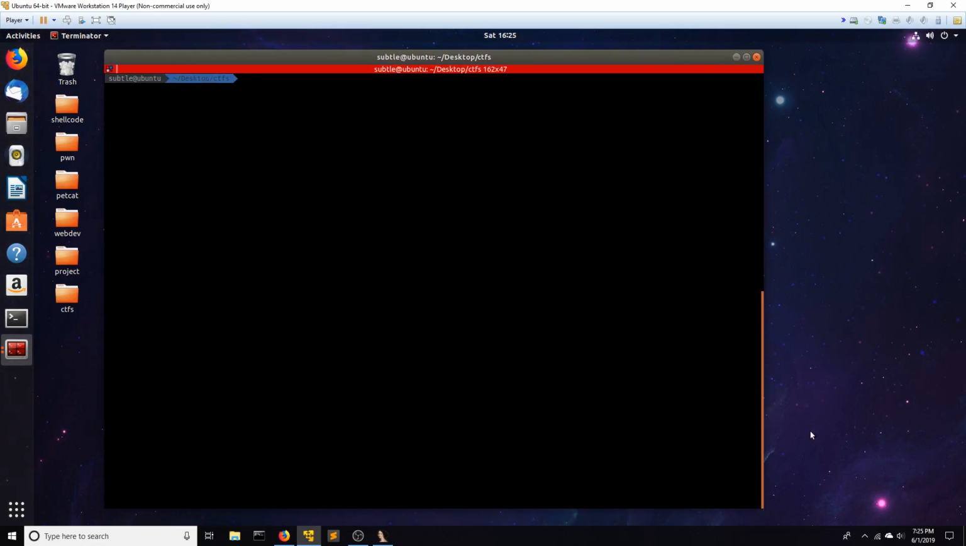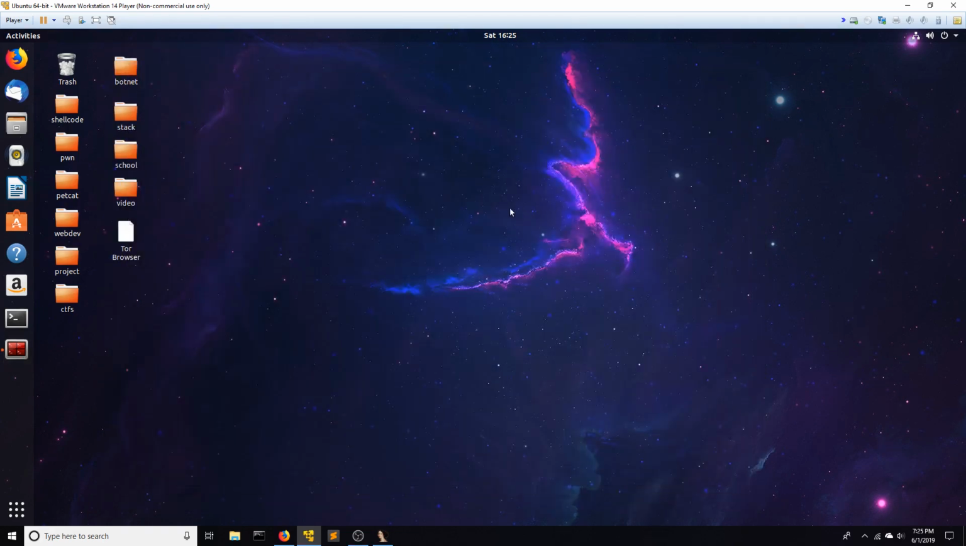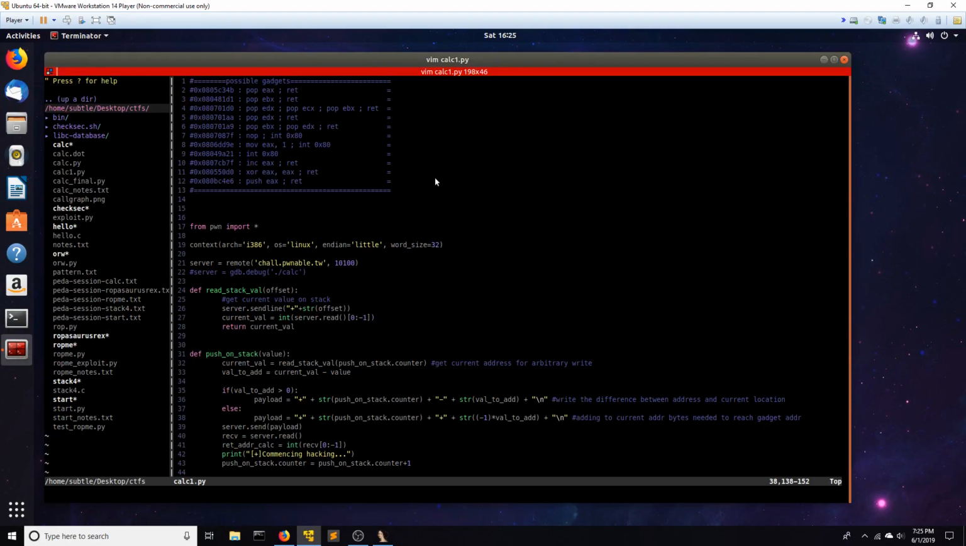So now that we have that, we need to look at how we can do an arbitrary write. So remember that the eval runs operations as they're encountered, so we can add values or subtract them or divide them or multiply them or perform modulo on any memory location with this. We already looked at all of this stuff. And then obviously our ultimate goal is to execv bin_sh. So now we can look at my exploit here.